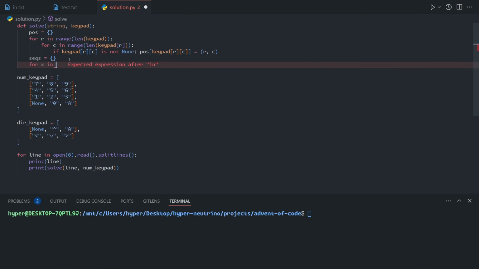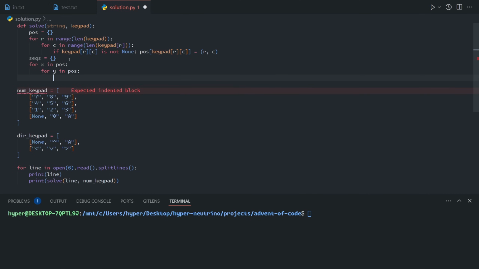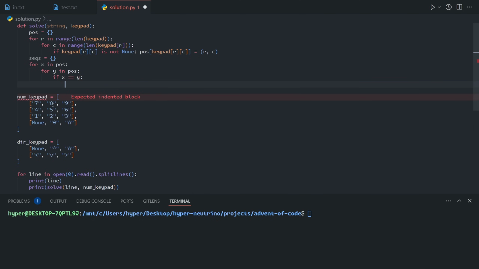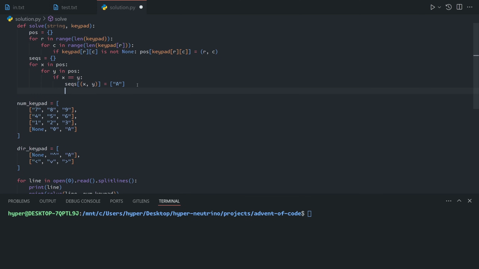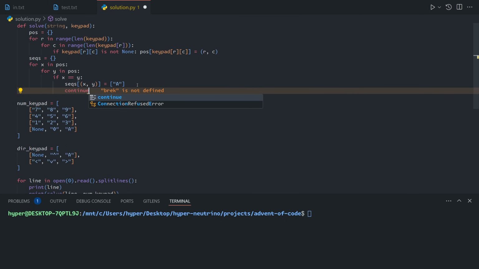For X in pause and for Y in pause, if X is equal to Y, then the only shortest sequence to get us from a point to itself is to obviously not move. And so the sequences for that is just going to be, the only outcome is to just press A directly to just push the button again. Basically, this is telling us if we are currently at X and we want to press Y, what is the list of all optimal ways of doing this? And if X and Y are the same, we just push A to confirm again and skip past this option.